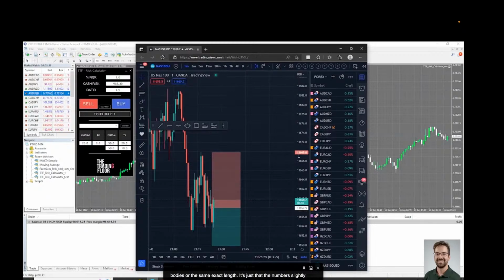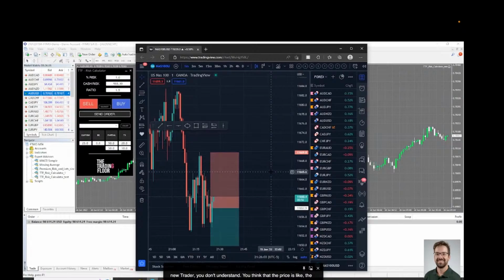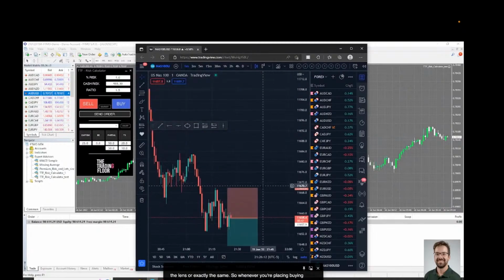I just want to make that clear because people get kind of confused, and I can understand that as a new trader. You think that the price is different, like the candles are different because the price is different, but it's just the price numbers themselves that are different, but the candle bodies, like the lengths, are exactly the same. So whenever you're placing buys and sells, make sure you look at where your stop loss is intersecting and then find that in MetaTrader. It'll save y'all tons of confusion and headaches.